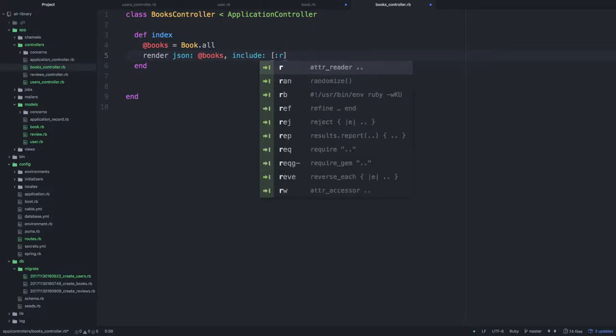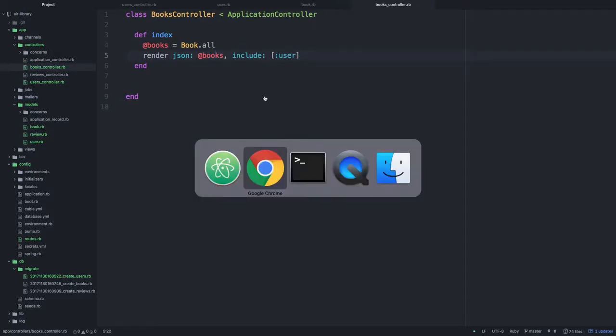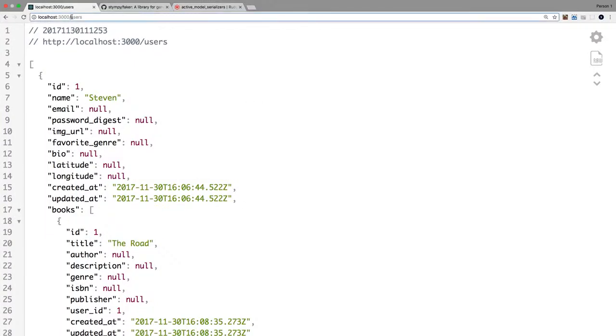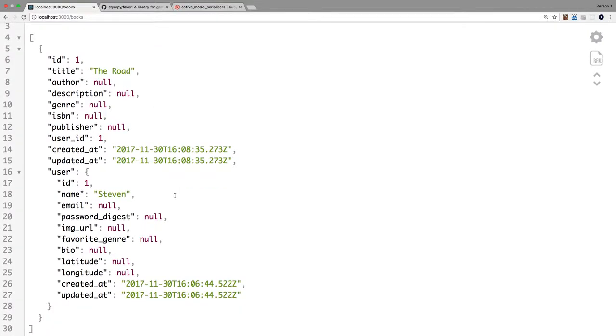maybe you just want user. Since it belongs to one user, I had to put the singular, just like I would an Active Record on the command line. And now if I go to books, I should be able to get, yep, there it is. Cool. So we got an API running, and that's all it takes.